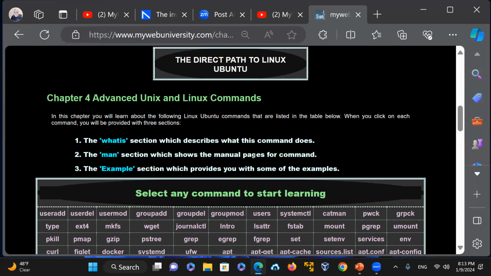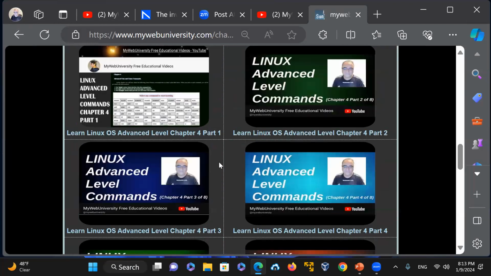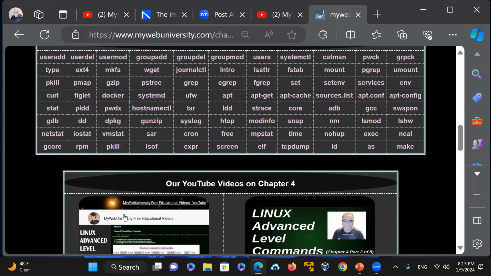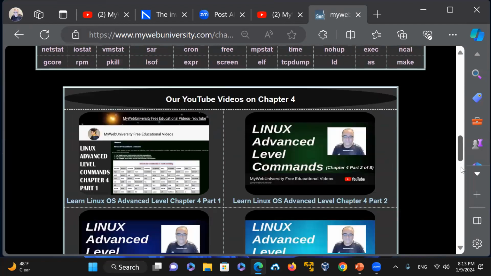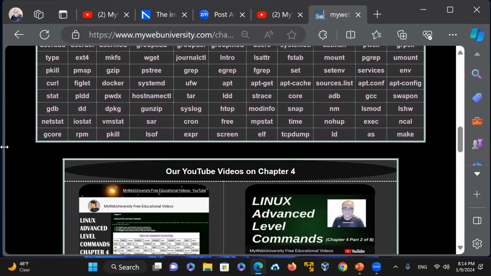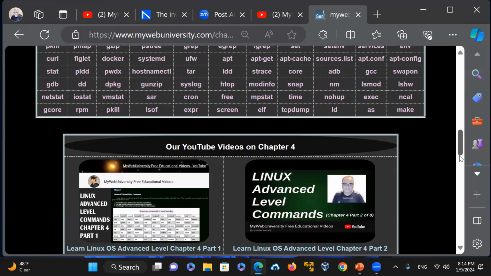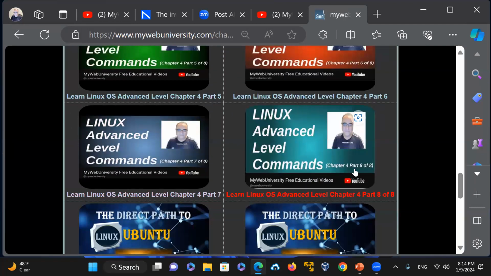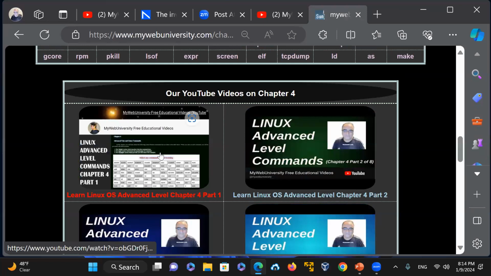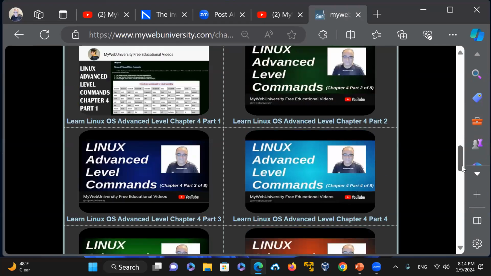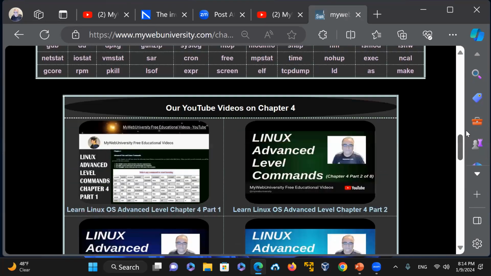For example, if you want to go to the previous chapter, chapter 3 is the intermediate level. For each of these rows, I also have a video here. So if you're not going to click on it and you want to watch the video, you're welcome to. For example, the last row is video number 8 of 8 right here, and the first row is video 1 of 8. This is 2 of 8. So all 8 videos for 8 rows.